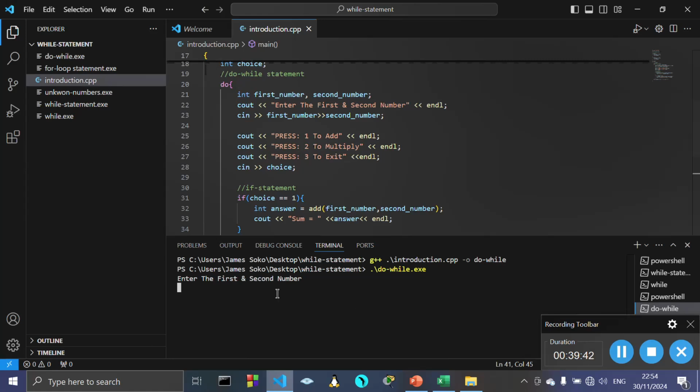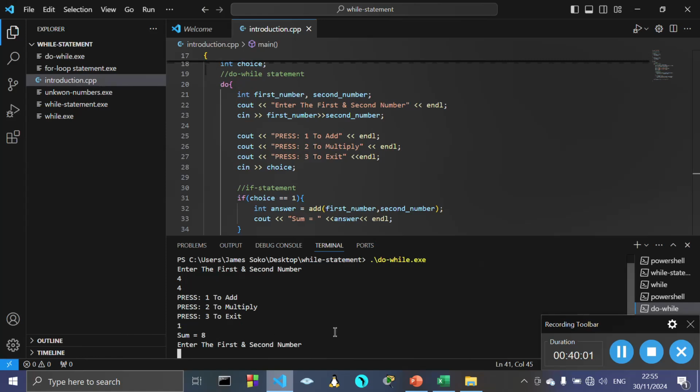So it's saying enter the first and second number. So let me say I have 4 and 4. Okay, so press 1 to add. So if I press 1, it will be 4 plus 4, which is 8. So it has said sum is equal to 8.